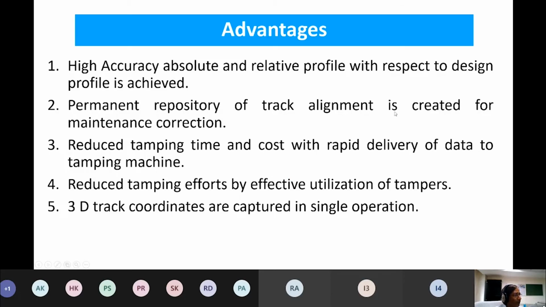Software part is also very important. There are regressive softwares available which can optimize the alignment, designed alignment and profile. So now we will discuss a more important thing.